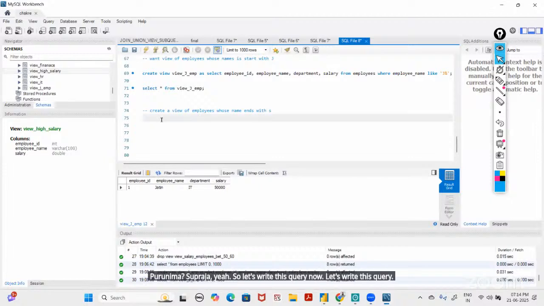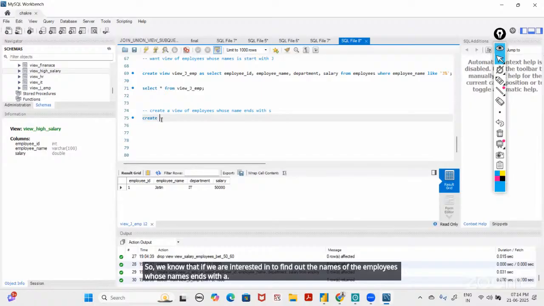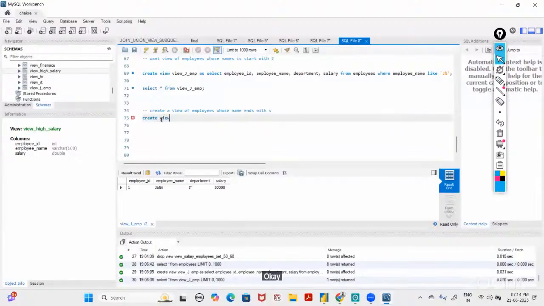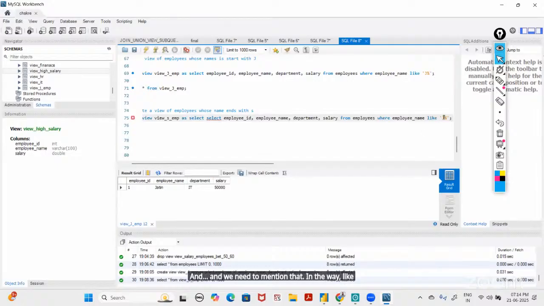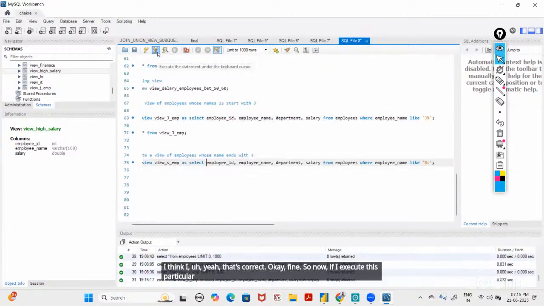Let's write this query. We know that if we want to find the names of the employees whose names end with an s, we need to write a query like this. I'm just going to create a view, whose name ends with the s, from a table which is nothing but employee. We write select employee id, employee name, department, and so on. Instead of this j, I need to mention s after the modulus. So I think that's correct. Now if I execute this line, we just created the view.